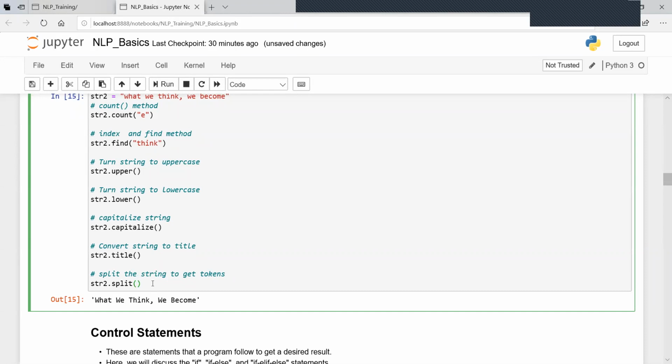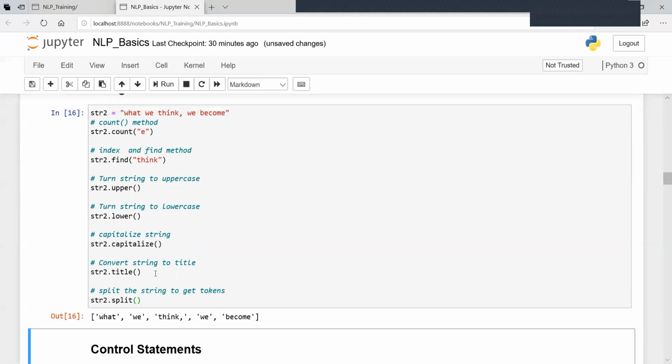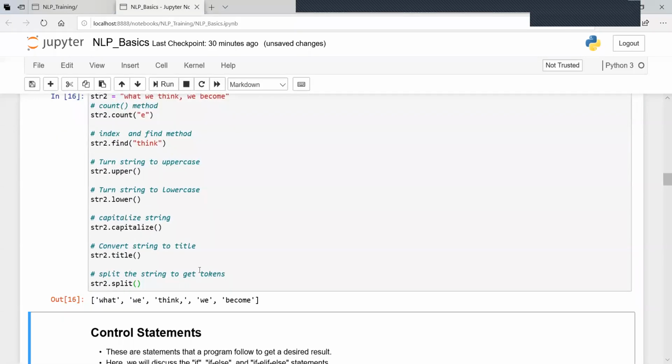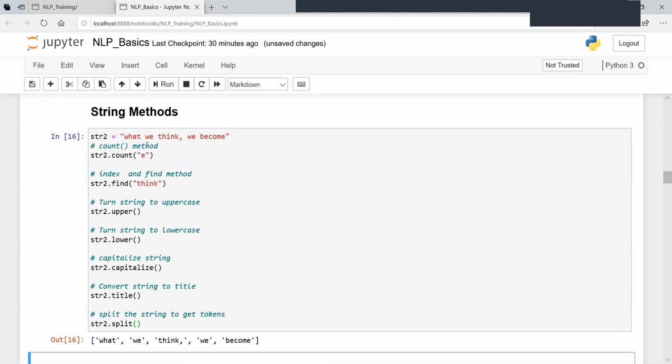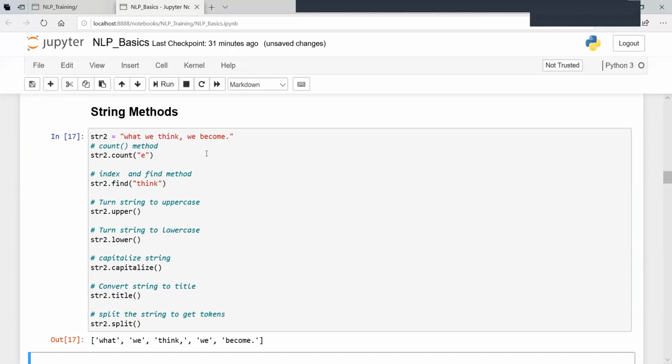split on your string. Split. If you do that, you can see what this does is that it splits your string by the white space. White space means the space. So it's going to separate that from the next one using the space like that. And you can see you have the comma that you put here. If I put a dot here, it's going to include that. You can see I have it here.